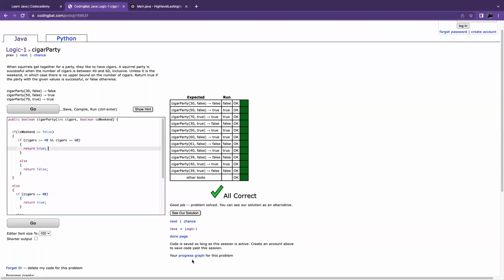Now, there's one more thing you have to know when it comes to logic. There is and, and there is or. So let's suppose we want to check if it's less than or equal to 40 or if it's greater than or equal to 40. Instead of and, the or sign is these two symbols over here. This will mean or. So this is checking to see if cigars is less than or equal to 40 or greater than or equal to 60.